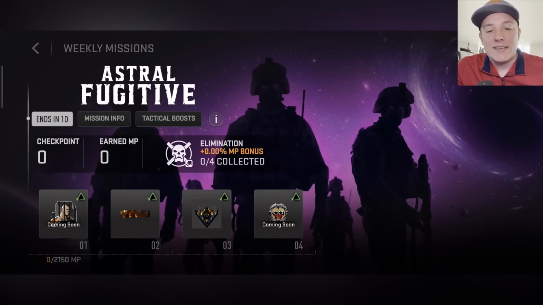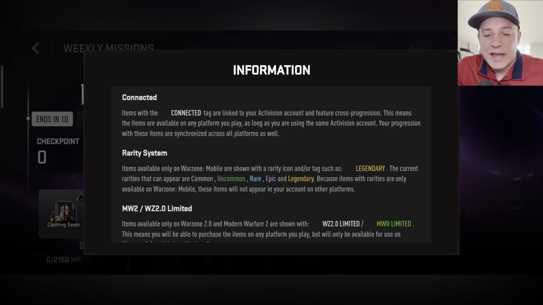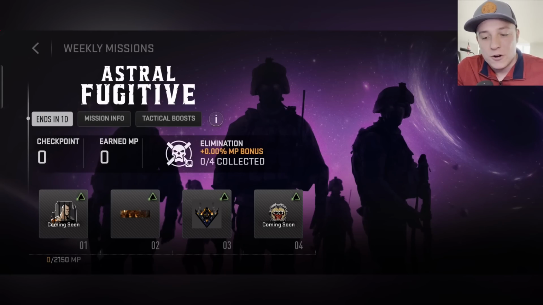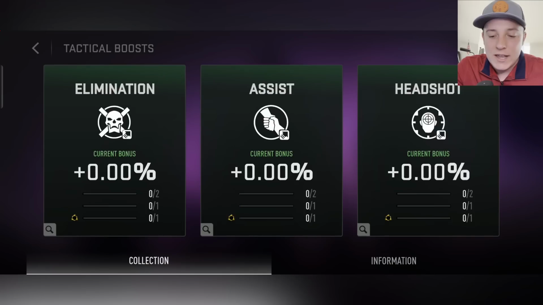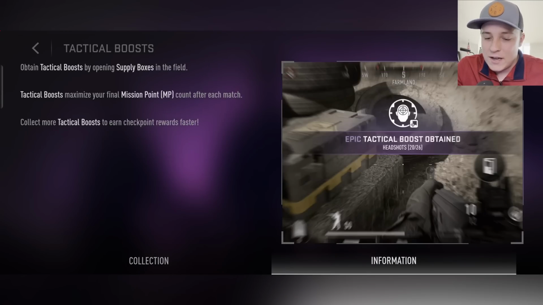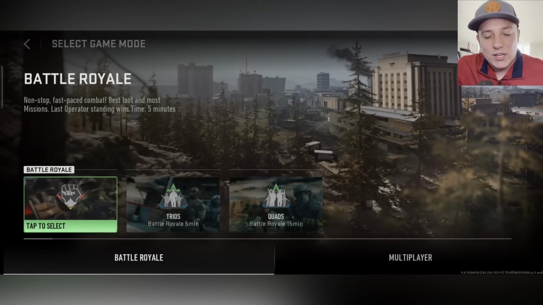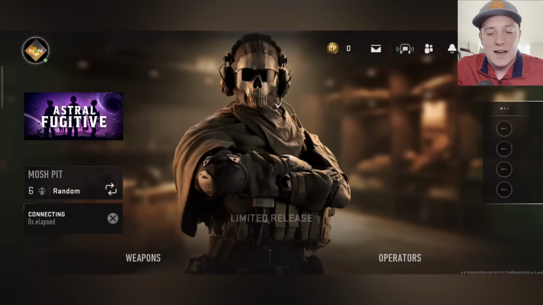I do want to say that there is a brand new event, and this is the very first event that Warzone Mobile has called Astral Fugitive. There's some info about it in case you can't read that, or if you're an iOS user. Mission info, tactical boosts, other stuff like that. Pretty cool stuff. We're not going to spend too much time there, and I could jump into a Battle Royale match, but I'm going to actually do something different, and I'm going to jump into multiplayer, because I've not shown you all multiplayer gameplay yet. I tested it out a tiny bit in London, and it was a lot of fun, and I want to see if it's any good.